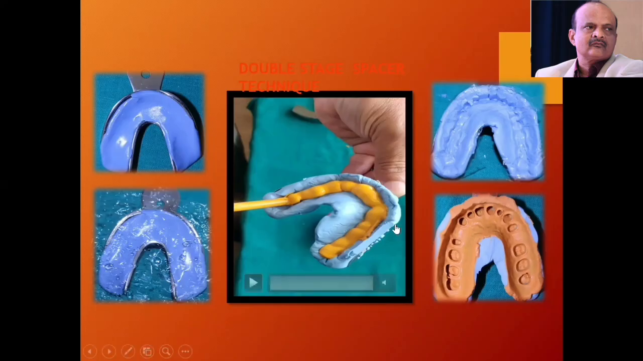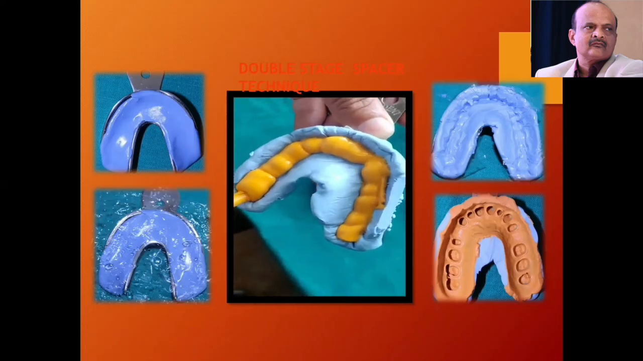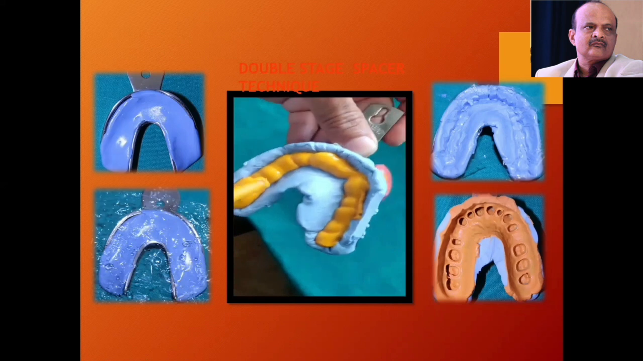Once the putty sets, the light laminated polishing sheet is removed, and this is how the tray looks like, a semi-custom tray. Into this, the light body impression material is injected from one end to the other without lifting the tip, ensuring that a sufficient quantity of material is squeezed in, and you can make an impression using this. So in order to get even distribution of light body.